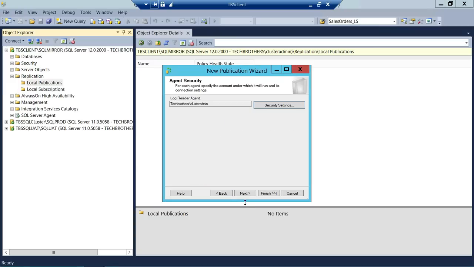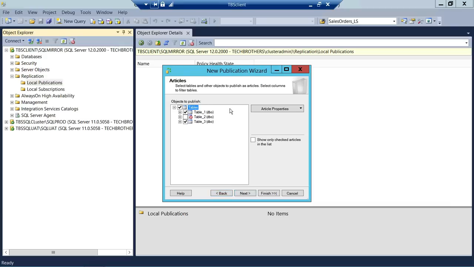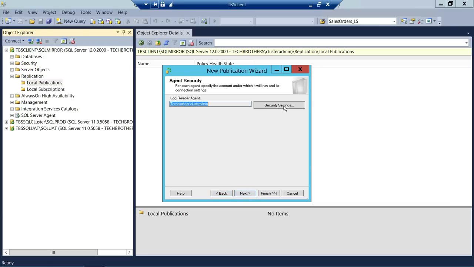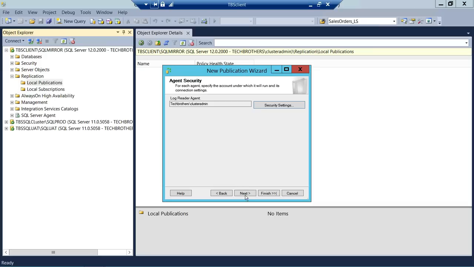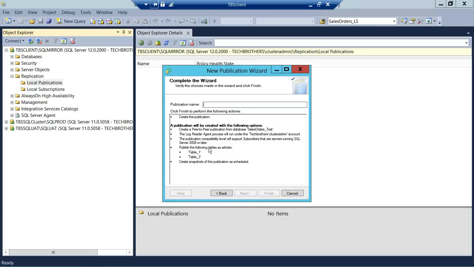Click OK. Let me go ahead and check the security one more time. I thought maybe I had typed an incorrect password. Click OK. Next, create publication. That's okay. And put up here your publication name.